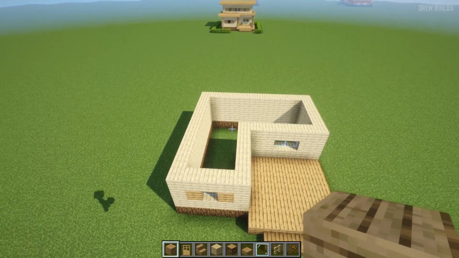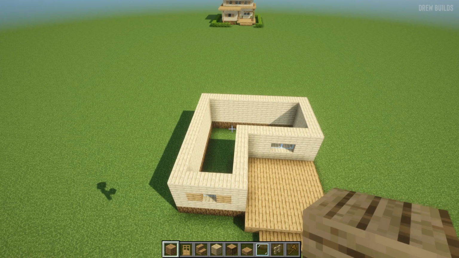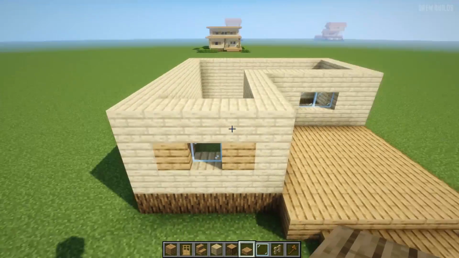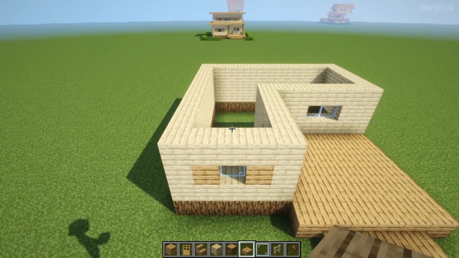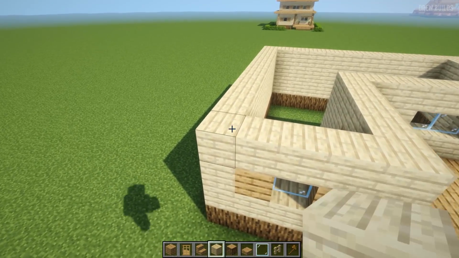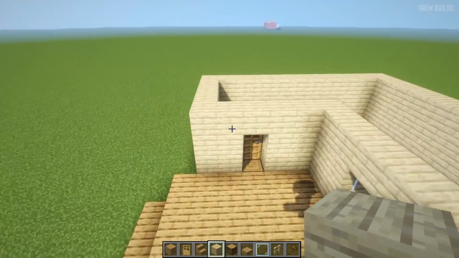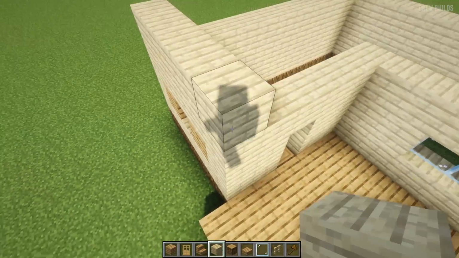So in order for us to build the second floor, as you guys can see, we're going to need to use some slabs. So we're going to use our slabs and we're going to go around the edge of this house. So before we go around the edge of this house, what we're actually going to do is build a layer of wood around this top part. So we need to go around now and build a layer of birch wood.